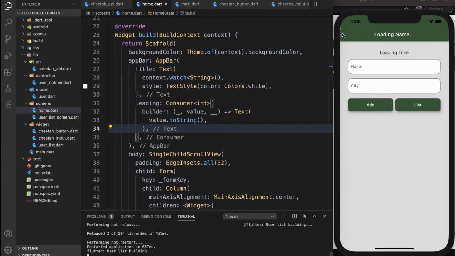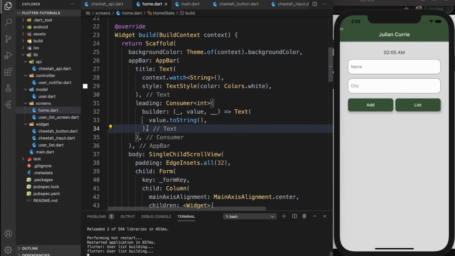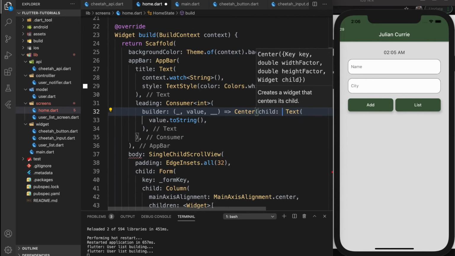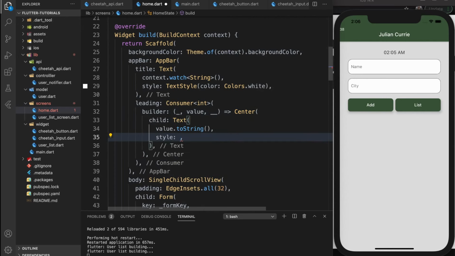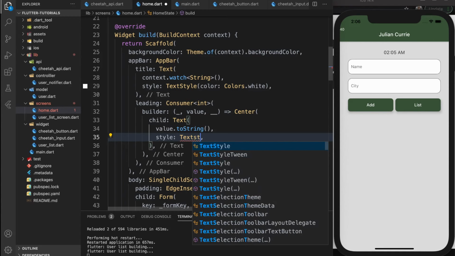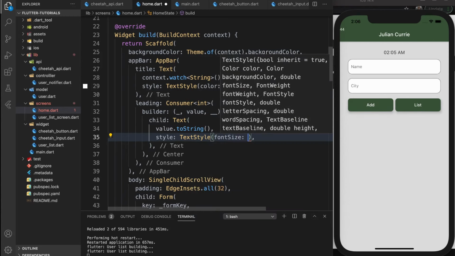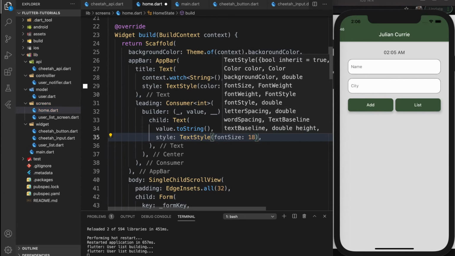So up here you can see 1, 2, 3, 4. So every second we just increment that. So that's one way to consume the stream. Let's make this look a little bit better too. So let's do a centered text. So let's do center, child, style, text style, and we're going to add some size to that. So font size, and we'll do 18.